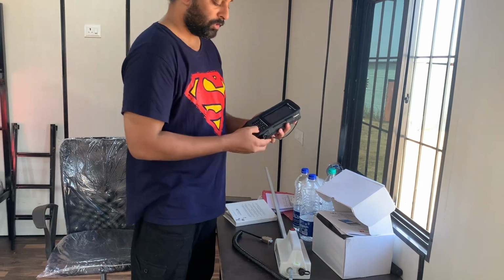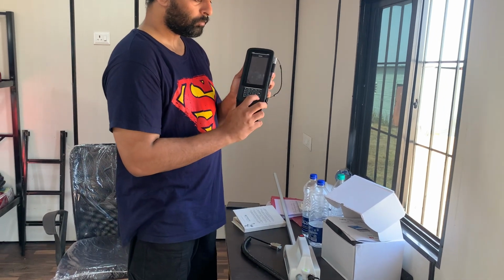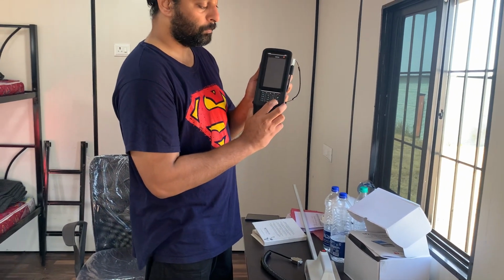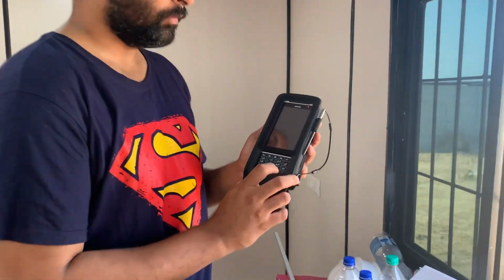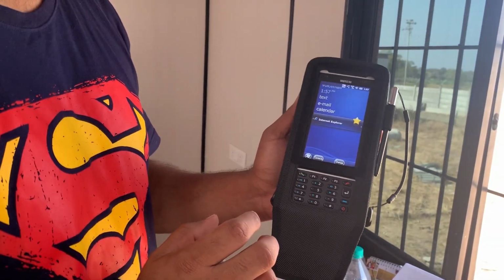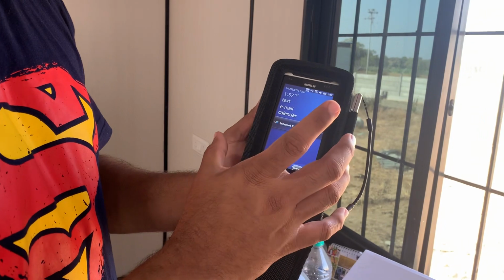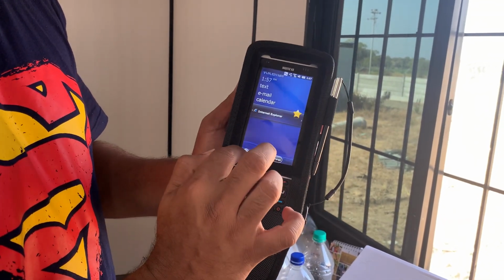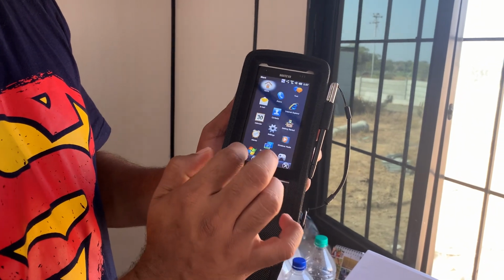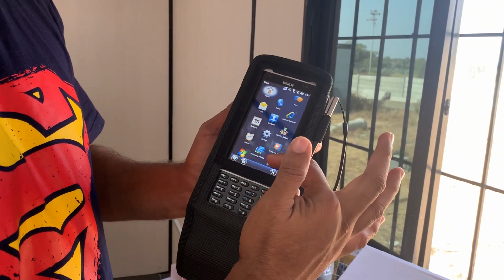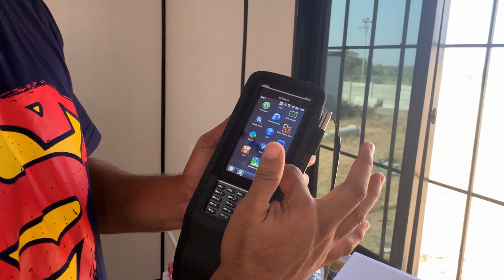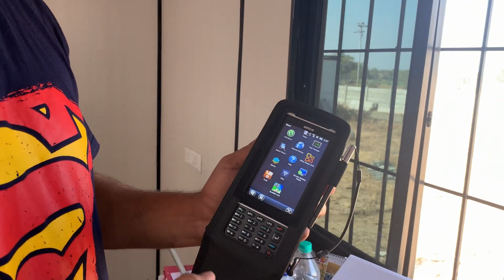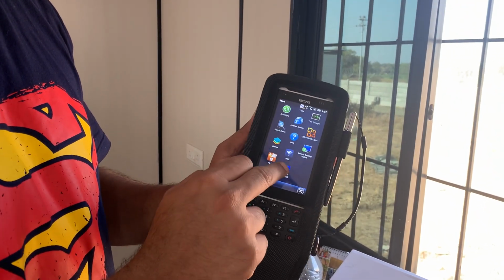So if you switch the PDA on using this button, you get an interface, something of this sort, similar to a computer screen. And then if you click on the Windows symbol here, you have several apps listed which are installed. For this particular device, we go on to the Sun Data app.